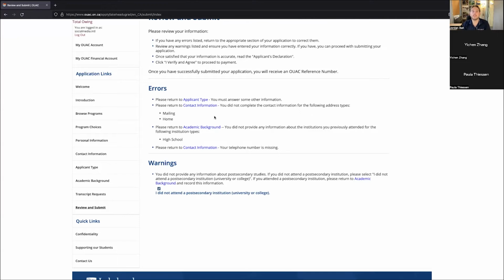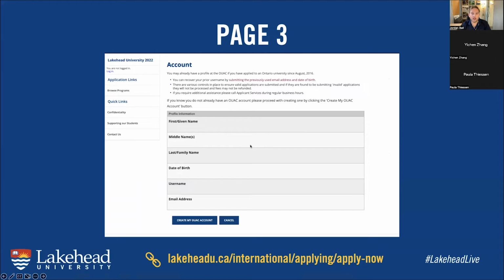The most important part is that when you proceed to the payment and you've successfully completed that payment, you're going to receive an UAC reference number, which means that you've submitted that application. And then just be patient, give us a few business days to process it and get back to you. And then we'll start working together to complete that application, submit those documents, all that sort of stuff. So that covers it for our undergraduate application.